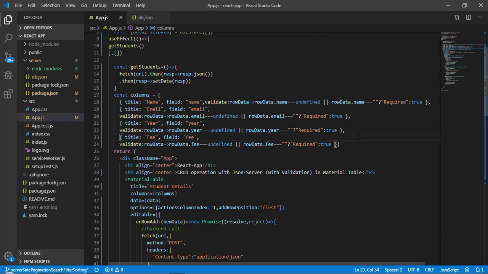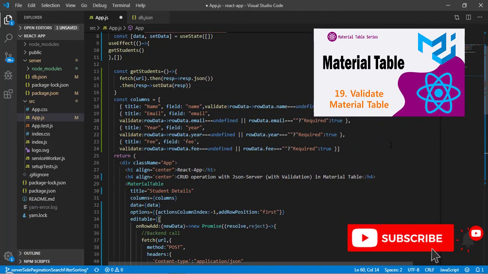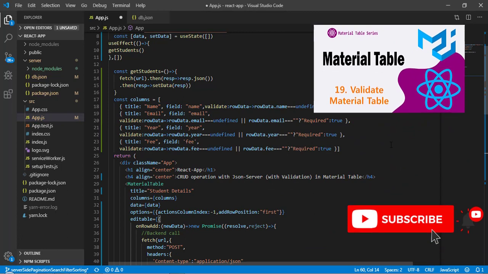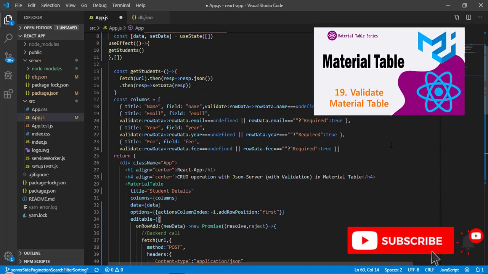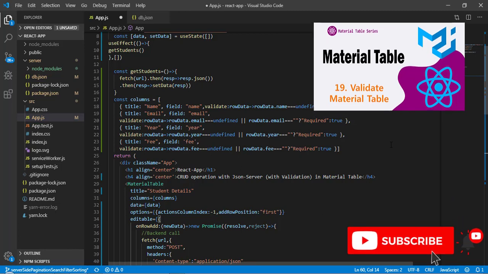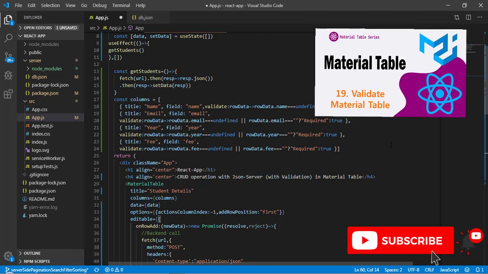In this video we have seen how to perform a CRUD operation by using APIs, and we have also seen how to validate the material table. If you want to learn more about the custom validation in material table, I have already uploaded that video, so you can check the description of this video, and I recommend you watch that video.